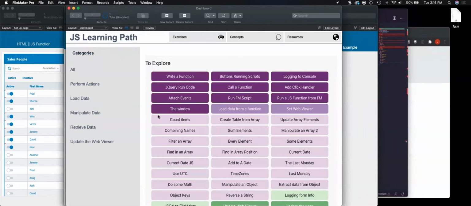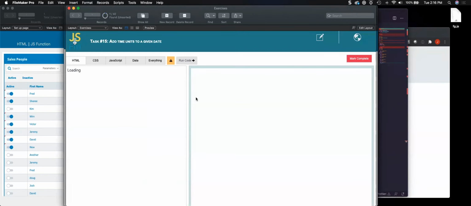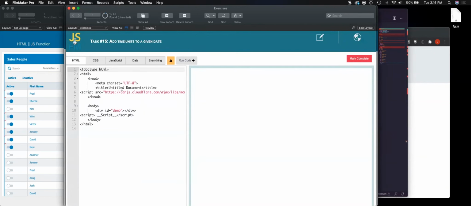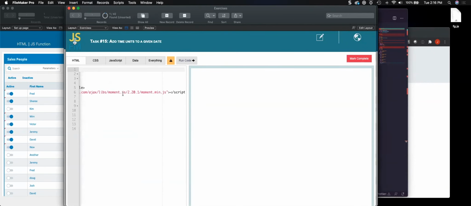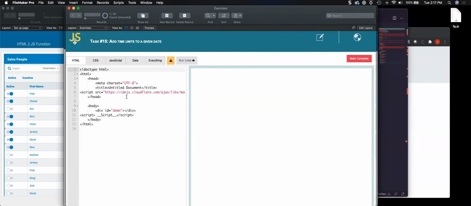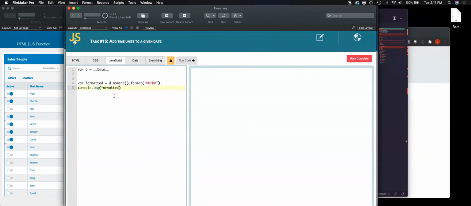So there's a library called Moment.js that I spoke of a brief minute ago that works with dates. And what's cool about this is it can even work with the locale. So if you're in Europe or somewhere, you have different date settings, this can work with it. But this does a heck of a lot more than we could do in FileMaker. I'm just going to show you quick. I'm going to run this code.